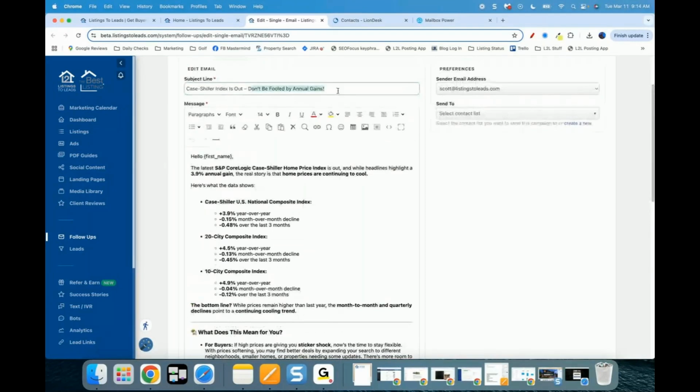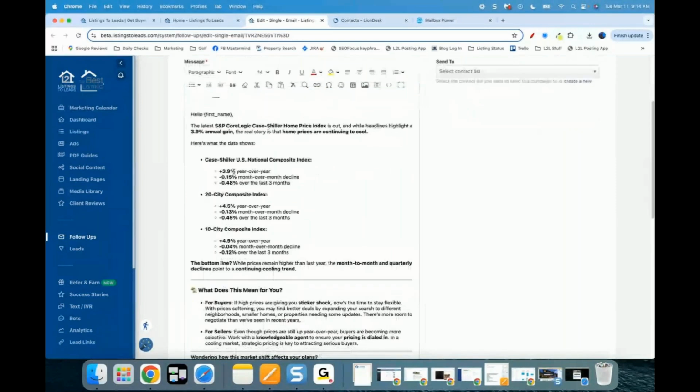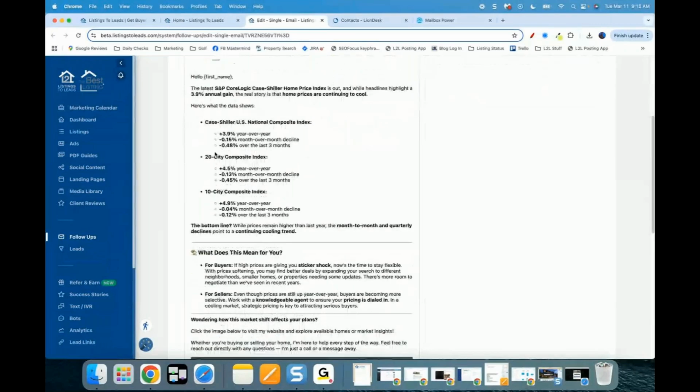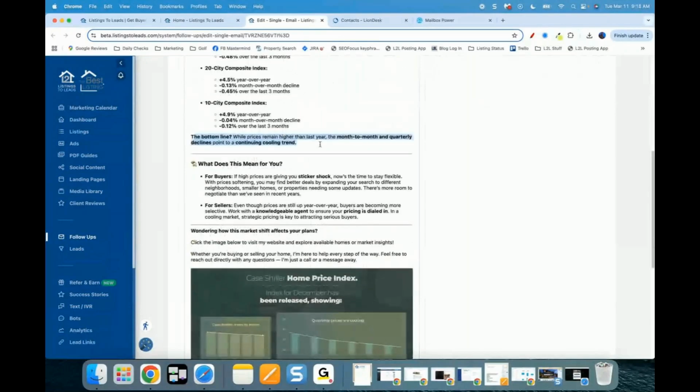Don't be fooled. You get in here, we give a little bit of information about what's going on, a little bit of analysis. We've got really smart people helping write these emails. And then we give a little bit of analysis, so we talk about what relates to the subject line, in this case the Case-Shiller index. What was in the report? But then we do what does it mean for you? And we're going to give a little bit of a buyer snapshot and a seller snapshot.